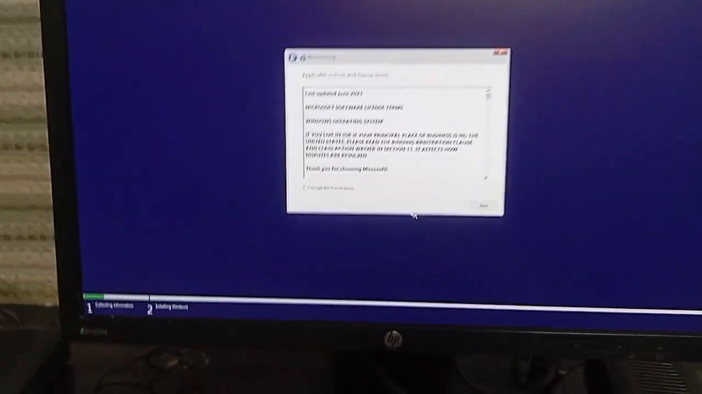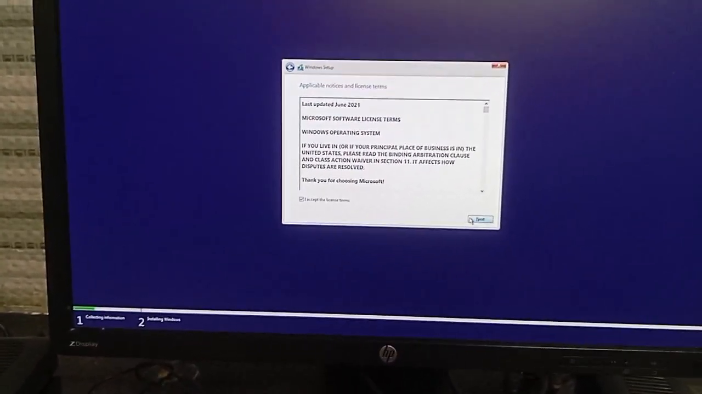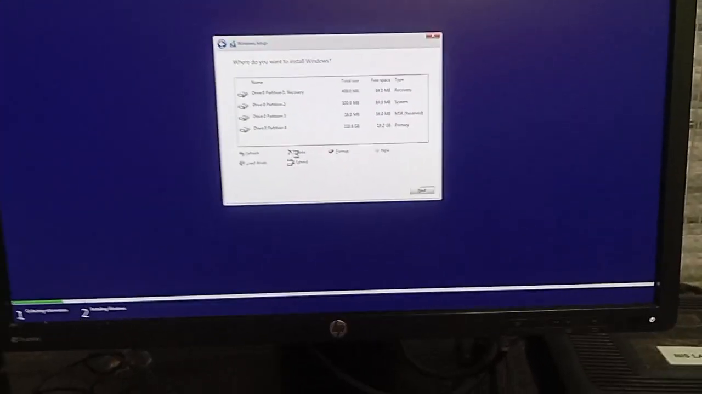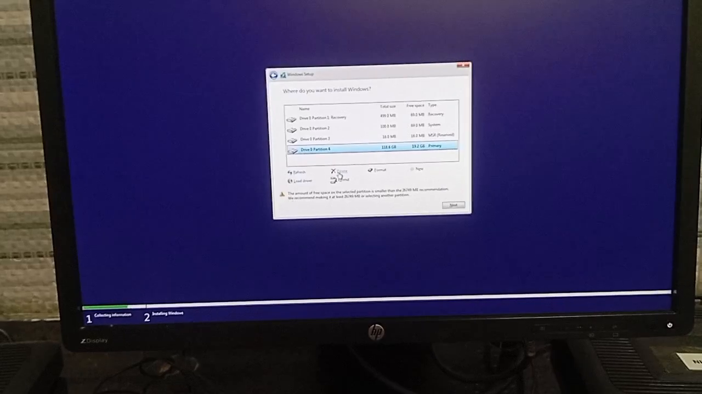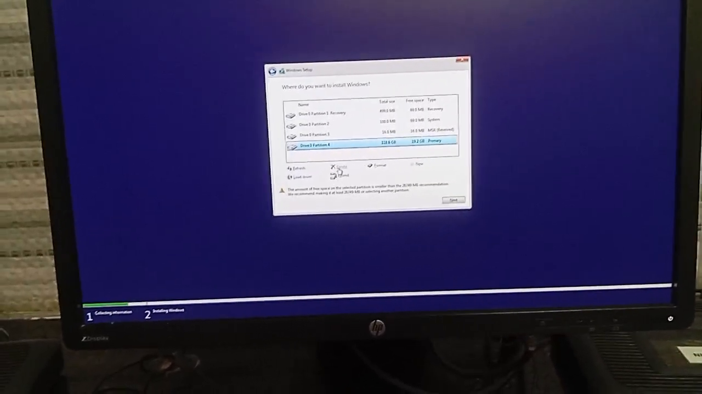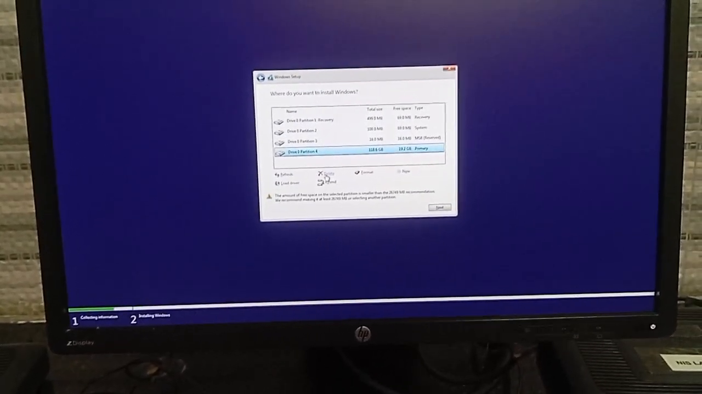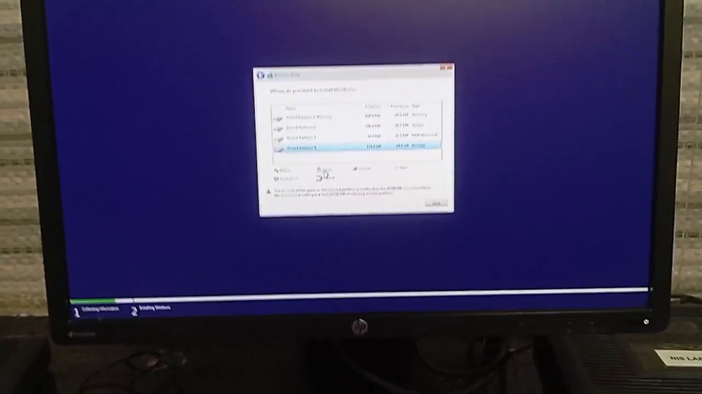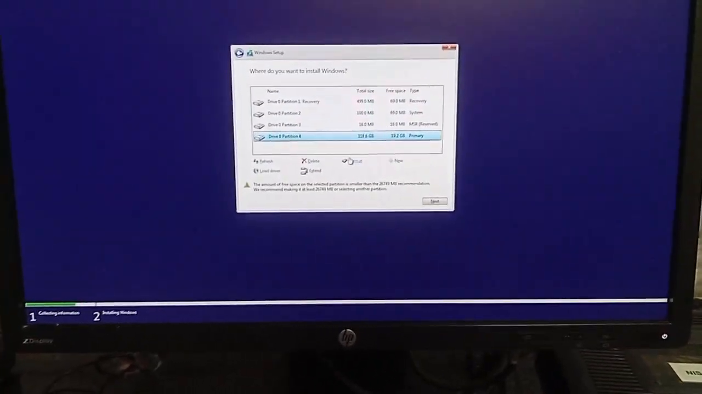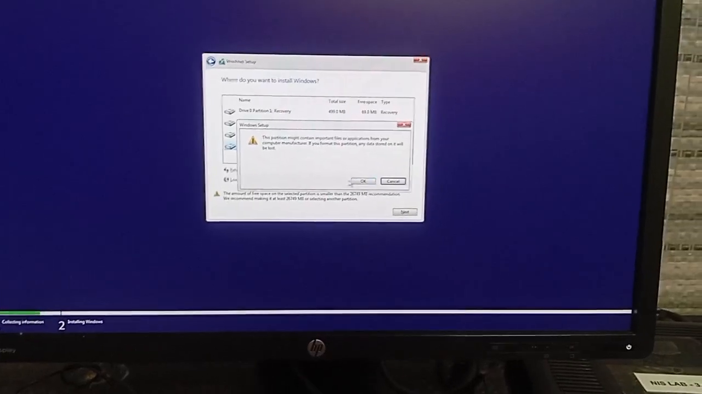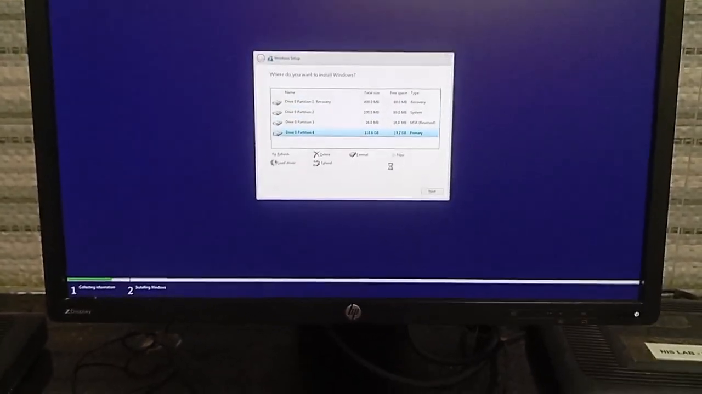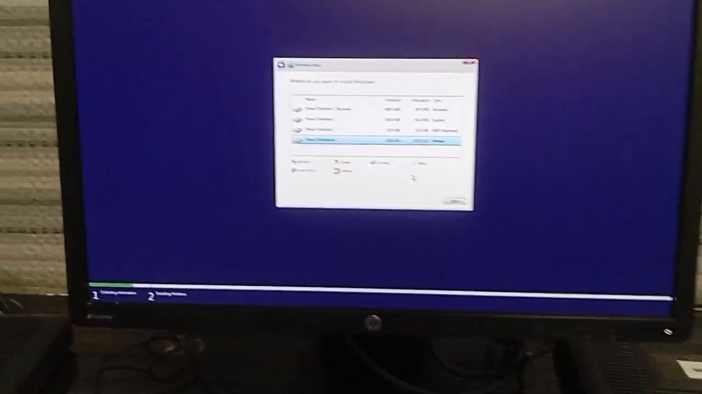Okay, accept the license and install. You need to select the drive which has the required amount of space, and also the conversion of it. So what I will do is just format it. Okay, and then I'll choose it, now I can choose it.